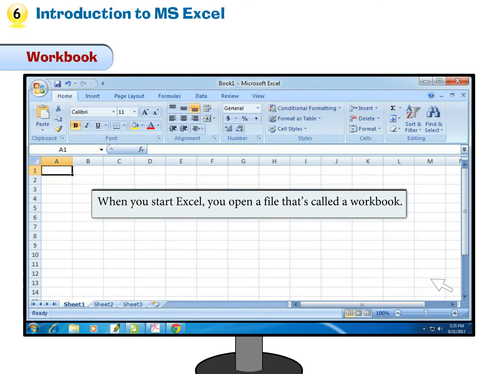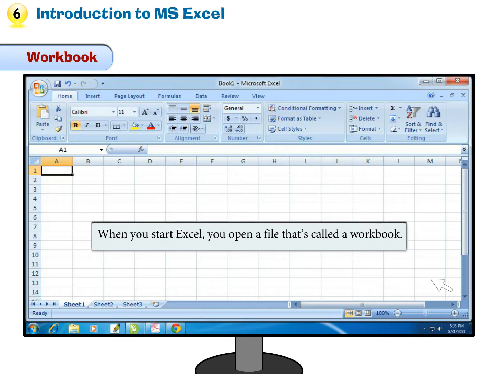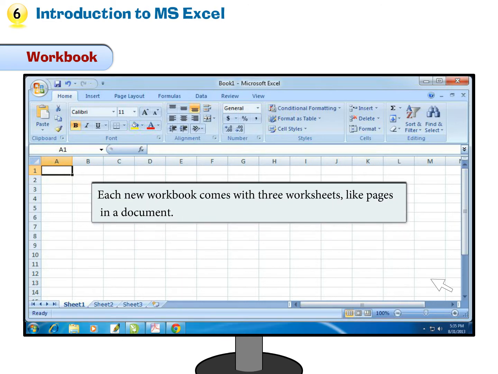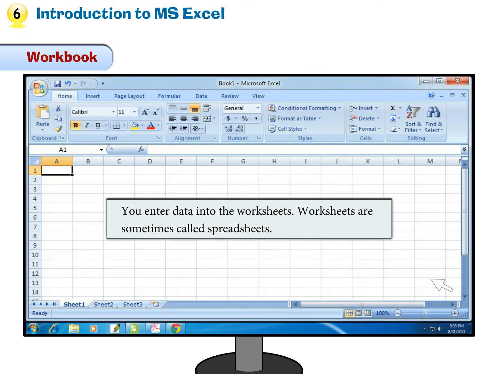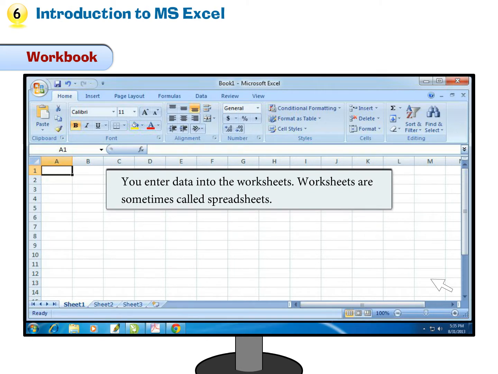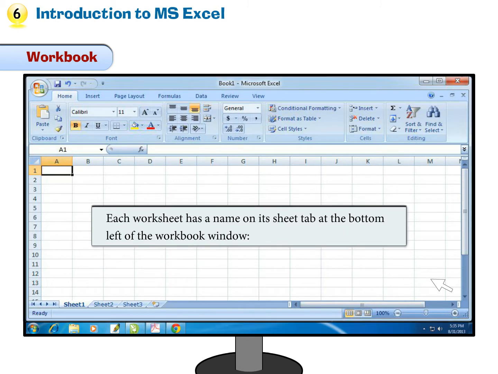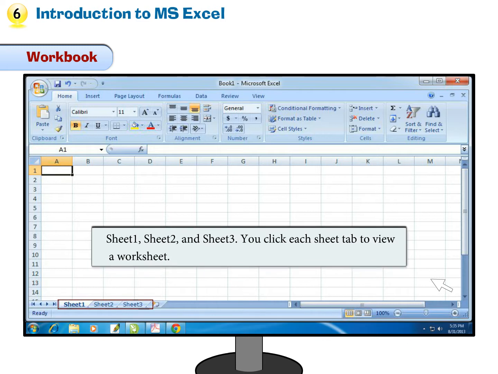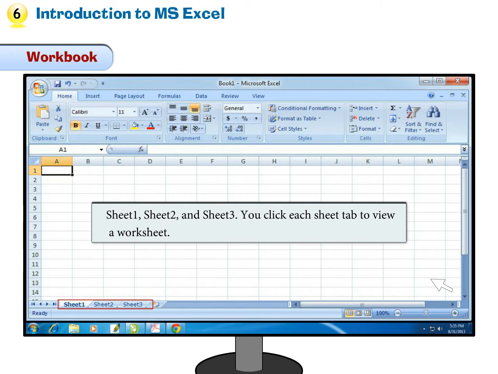Workbook. When you start Excel, you open a file that is called a workbook. Each new workbook comes with 3 worksheets like pages in a document. You enter data into the worksheets. Worksheets are sometimes called spreadsheets. Each worksheet has a name on its Sheet tab at the bottom left of the workbook window: Sheet 1, Sheet 2, and Sheet 3. You click each Sheet tab to view a worksheet.